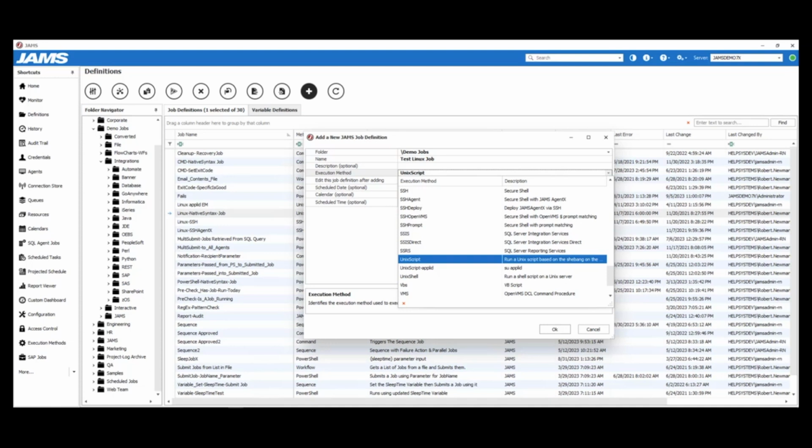Creating a Linux Unix job is as simple as clicking the plus in Definitions to open the Add New JAMS Job Definition wizard. This is a single-page wizard where you select the folder for your job, give it a name, and for Agent D, the execution method will either be Unix script or Unix shell. For Agent X, you will choose SSH agent. And for a straight SSH connection, you would choose SSH.